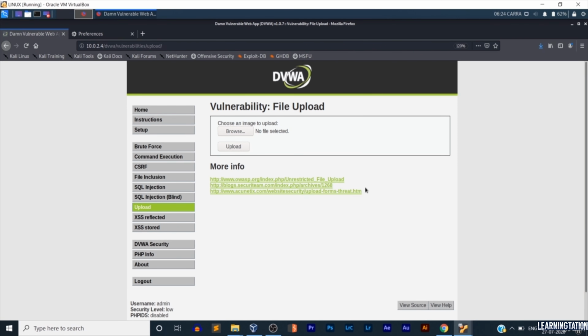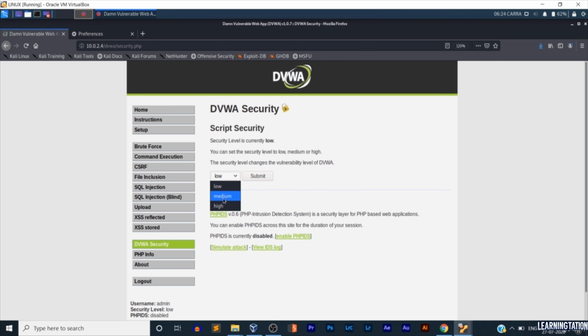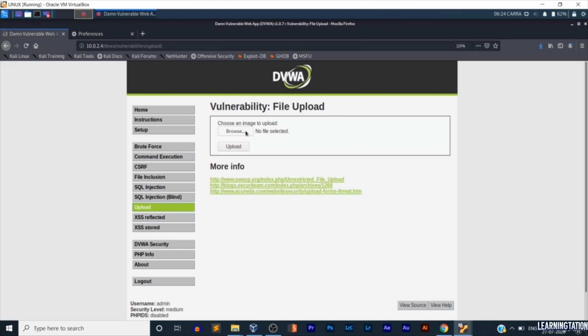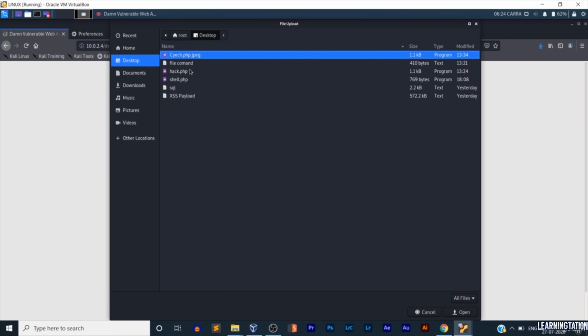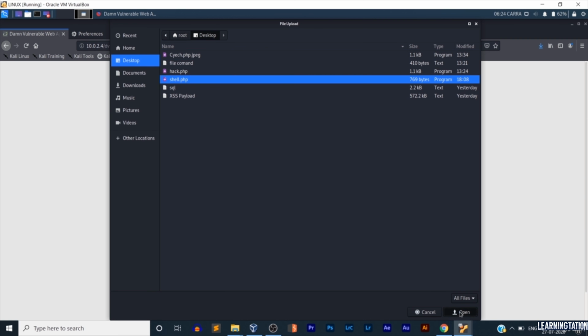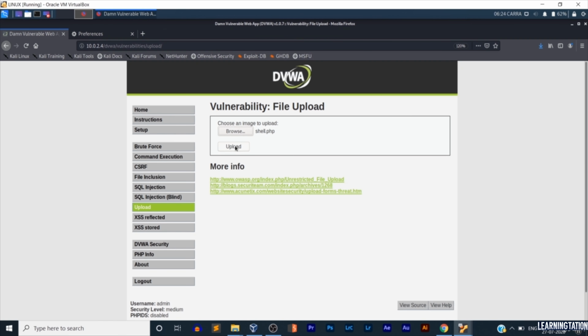In the last video, we managed to upload our PHP shell here. So now let's try by increasing the security. So it is medium, and just submit. As you can see here, we just made the security medium, and let's try to upload that particular shell here. Okay, where is the shell? Here it is. Just open it and click on upload.